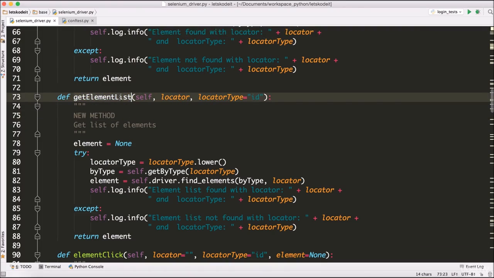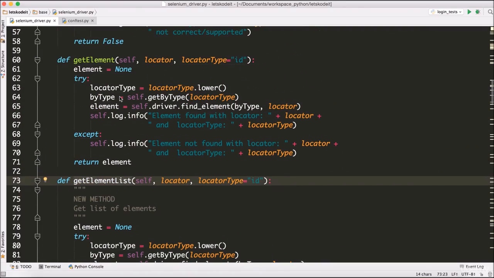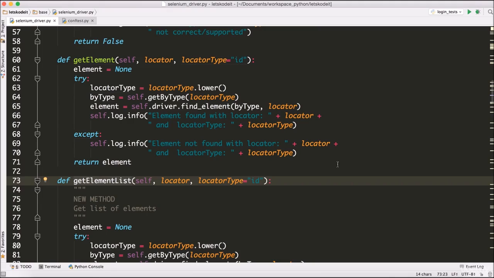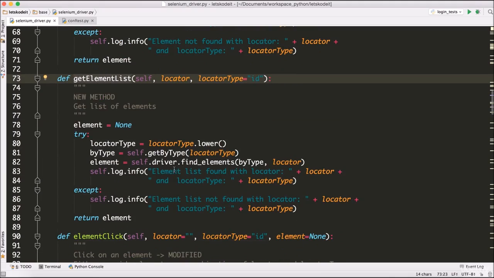What this does is it gets the list of elements. We had a method called get element, which used to get the element for us, and get element list will get the list of elements for us. The only difference is find elements instead of find element. It's very easy.